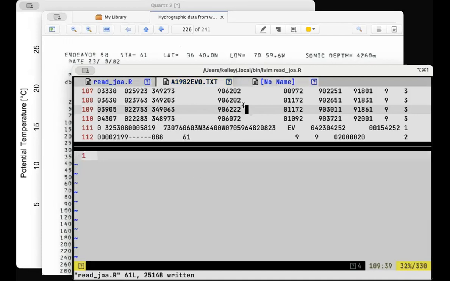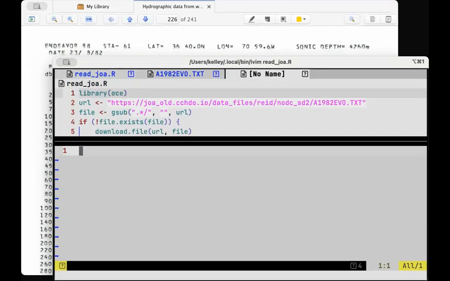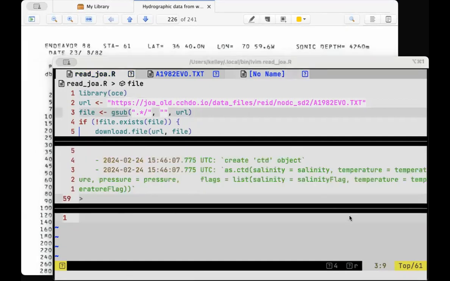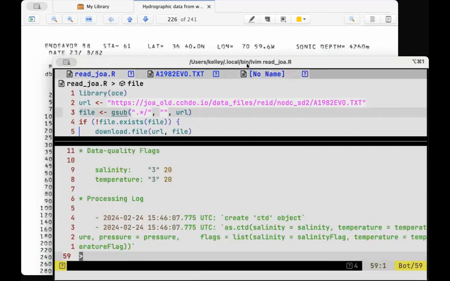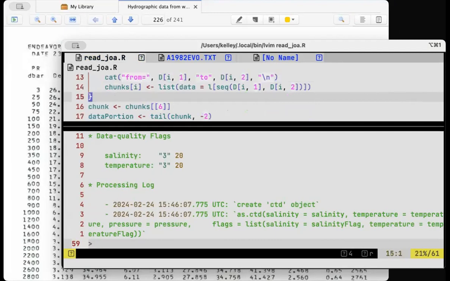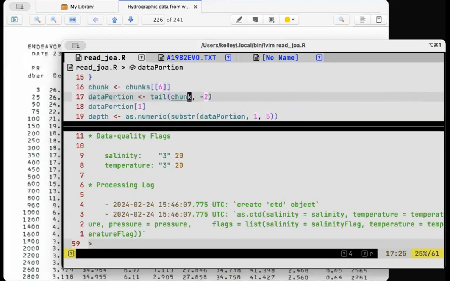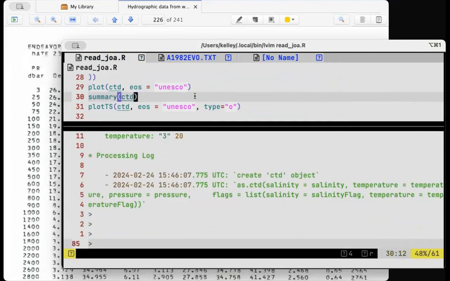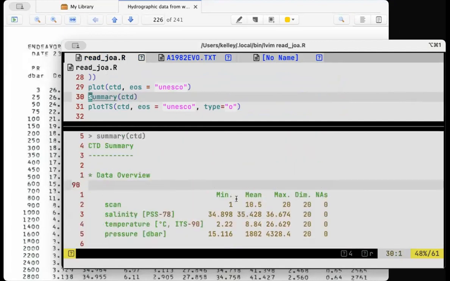Let's see here. Where are we? I'm not sure what that window was down there. Okay, so, right. So I'm doing a summary. Sorry, I'm doing a summary, and I'll just run that line again. Doing a summary. And so you can see the data. It's giving, and these look like reasonable numbers.